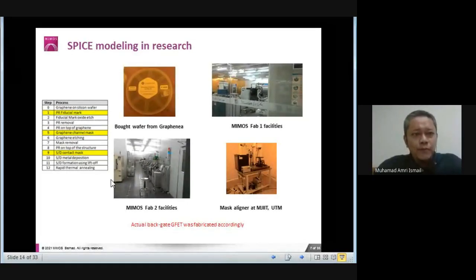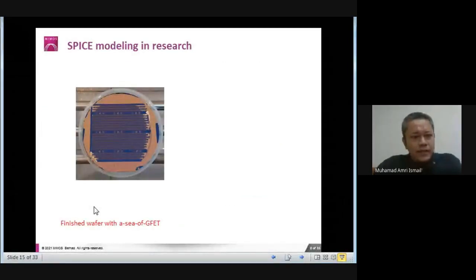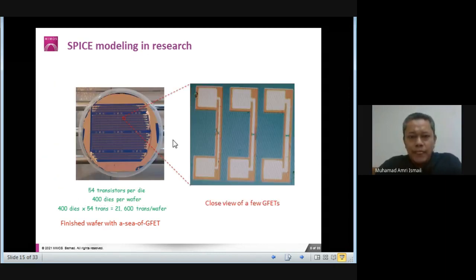The complete process flow is shown in this table here. We have 3 mask layers: photoresist filtration mask, graphene channel mask, and source drain contact mask. This slide shows the picture of a finished wafer with a sea of graphene transistors. About 21,600 transistors can be fabricated on the 4-inch graphene on silicon wafer.